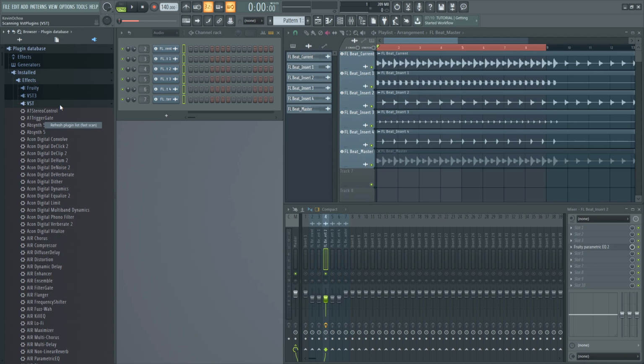You can also do a fast plugin scan by right-clicking and pressing refresh plugins. So right there, my plugin list is getting updated. I'm just going to let it run through. I accidentally clicked on that. Just give it a second. Let's see how the stream is going so far.